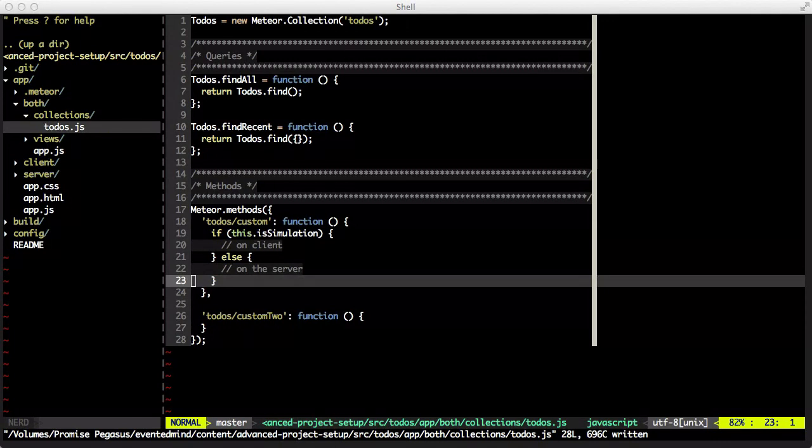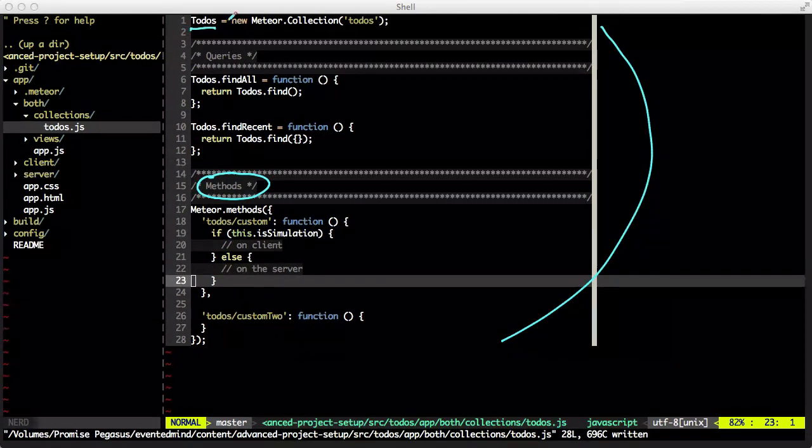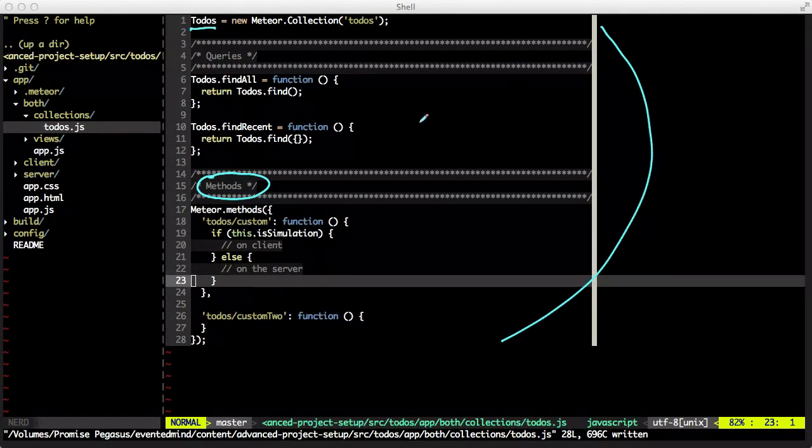As your application gets really large, you might find that you want to separate out methods into a separate folder. But I find that it's nice to have all this stuff in one place since it's all related to the to-dos collection. So these queries and methods will be available on both the client and the server. And next, what we want to do is to focus on things that will only be on the server. So namely, we'll look at security and publish functions.